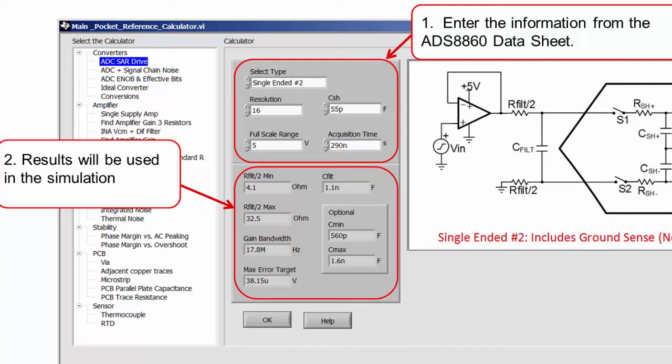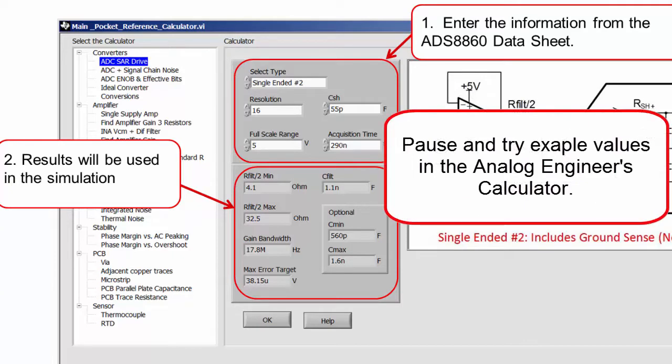Based on the gain bandwidth product and the fact that we need a rail-to-rail amplifier without crossover distortion, we used parametric search to choose the OPA320 for this example. Pause now and try this example on the Analog Engineer's calculator.